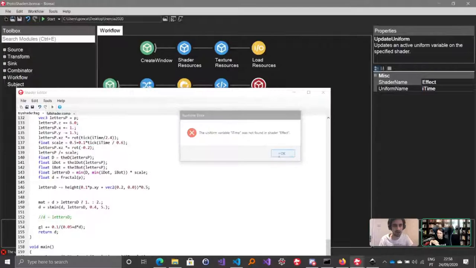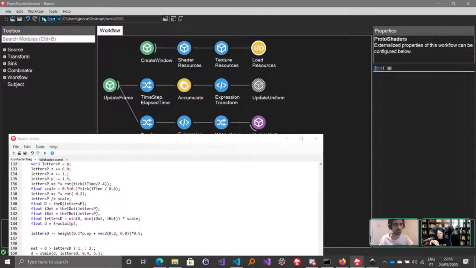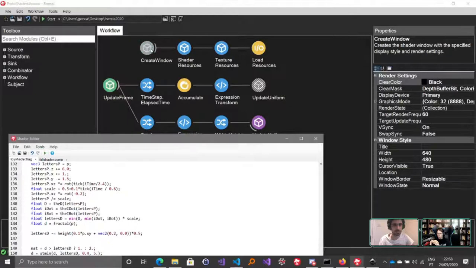Crashed? No. Oh, the time. Oh, because now the variables have been optimized away, so this one doesn't exist anymore. Okay, so it's not showing anything. This means that probably we did something wrong. Let me see what we did here. We might have weird things.